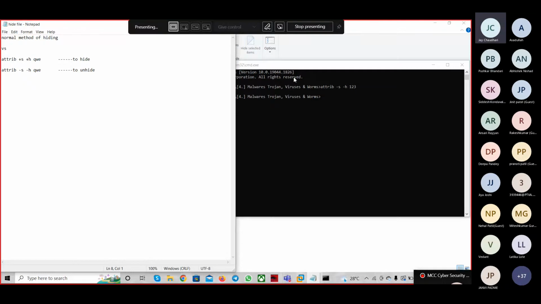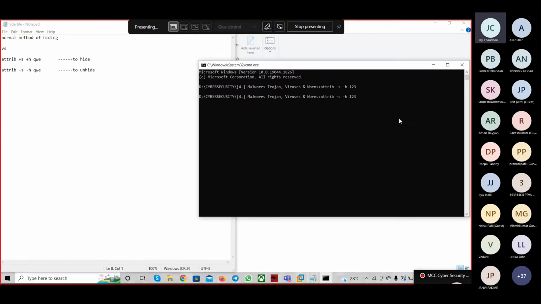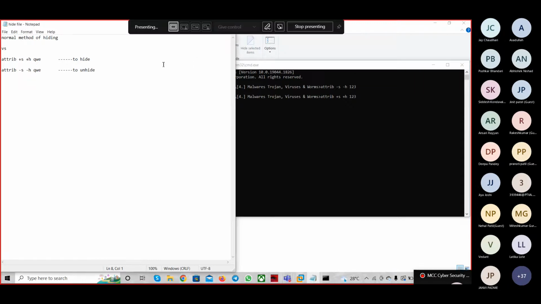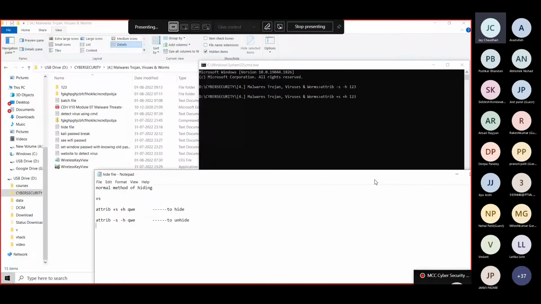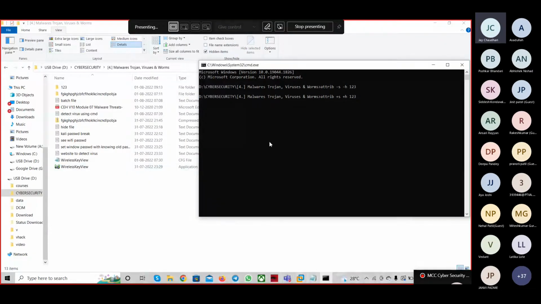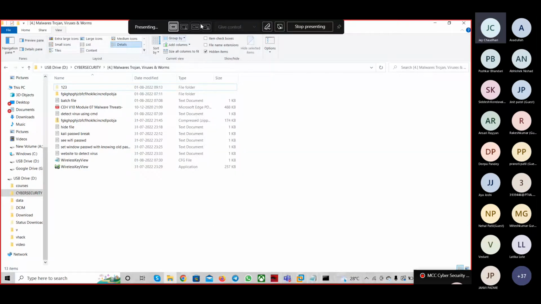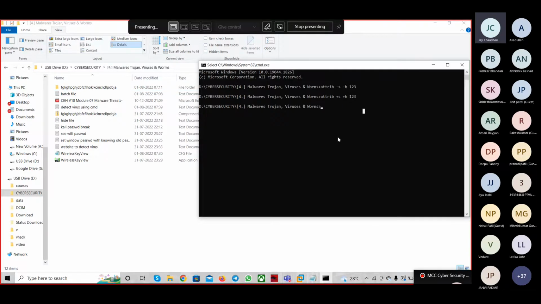Okay, yeah, plus sign you have to use to hide. Instead of minus sign, you have to use plus sign. So use plus sign to hide that folder, and minus sign to unhide that folder. Okay, so I will minimize this, and if I run this command, you can see it has gone, but I will deselect this. See, it has gone with that also.